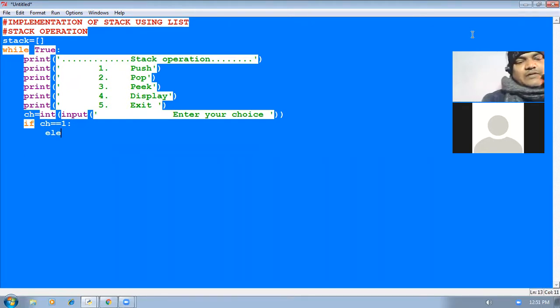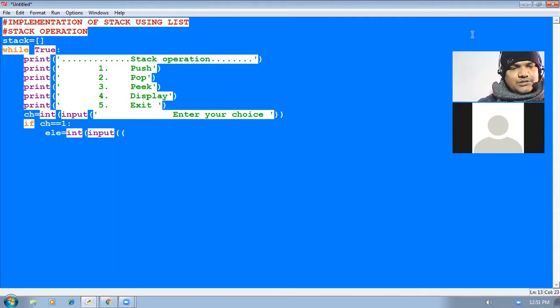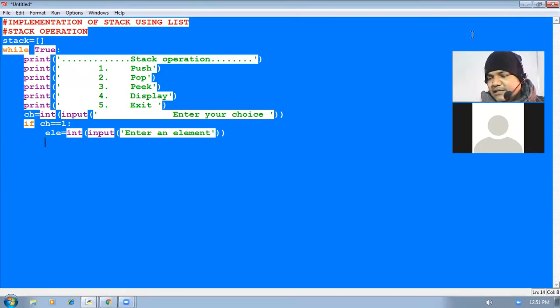So what we will do? We will take one element from the user. Suppose ELE is the name of the variable, ELE equals int, then input, and in the input, enter an element. Enter an element. What is this element? So this is the ELE, enter an element.